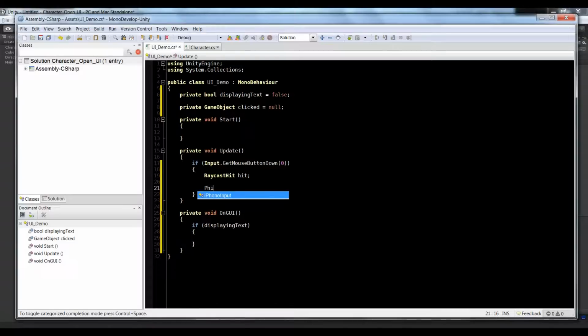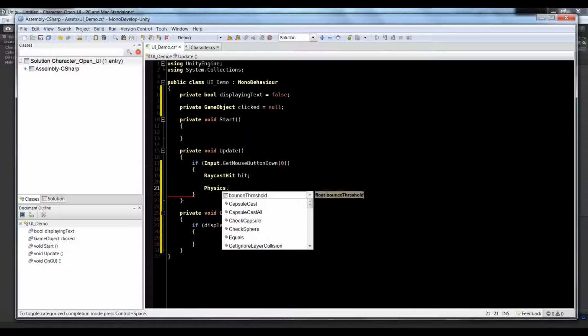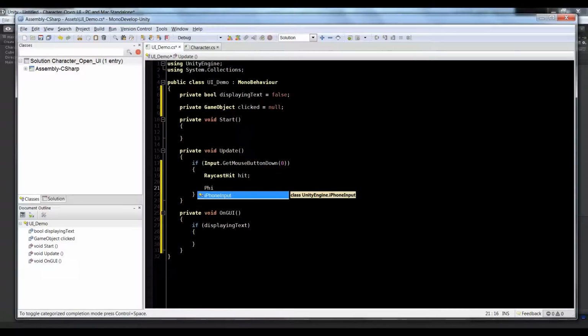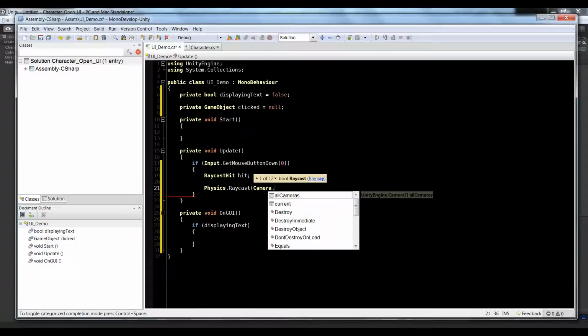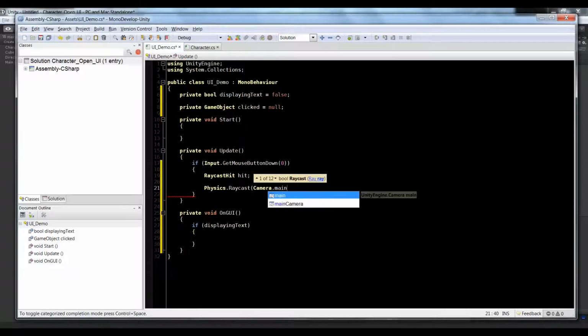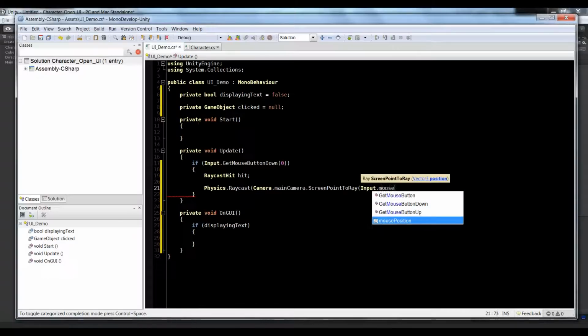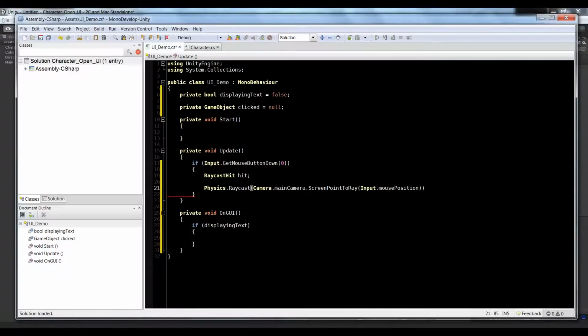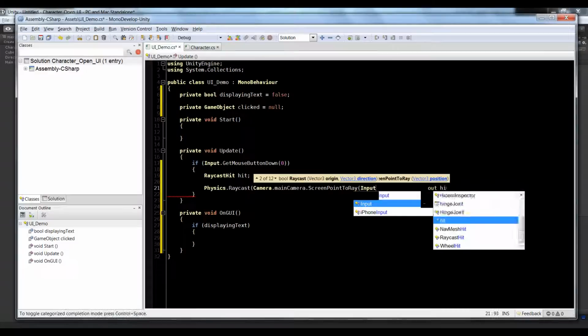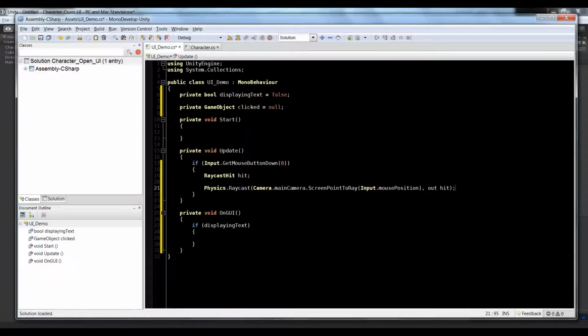Then we're going to do Physics.Raycast. We're going to pass in a ray, which is going to be Input, oh, not Input, sorry. We're going to do Camera with a capital C, main camera .ScreenPointToRay, and then pass in our Input.mousePosition. And then we're going to out hit. So we're going to output the hit information. And we're going to make this an if statement.